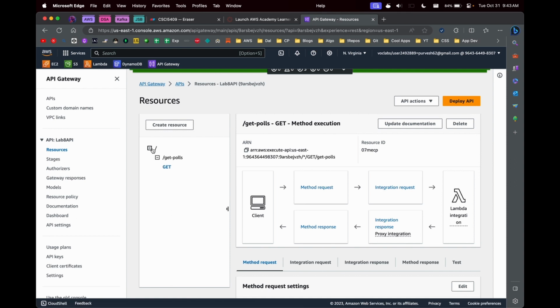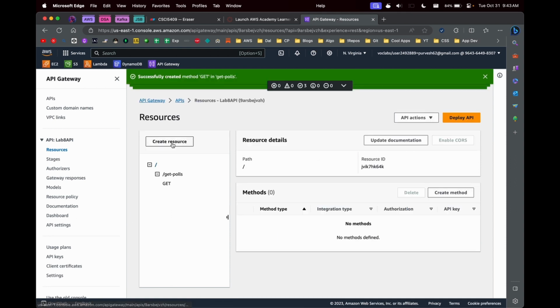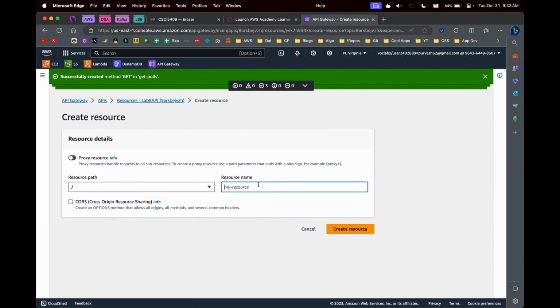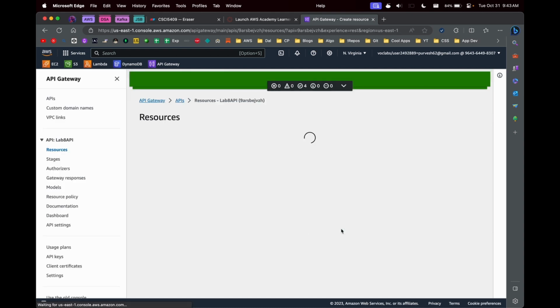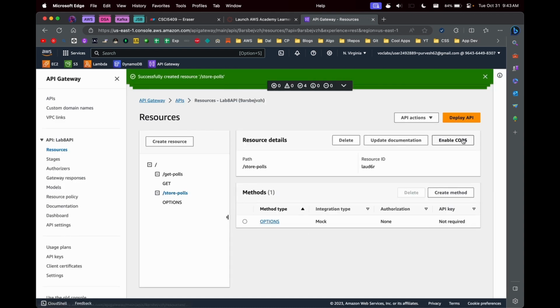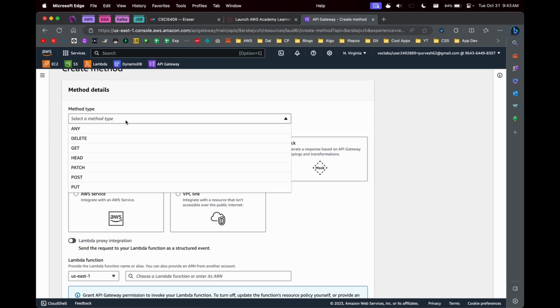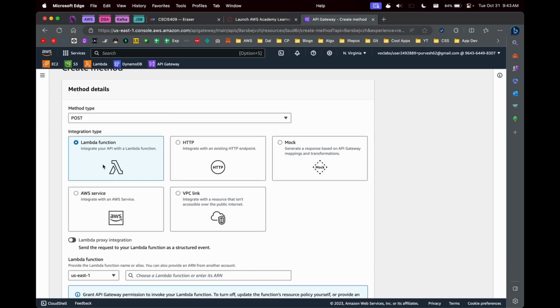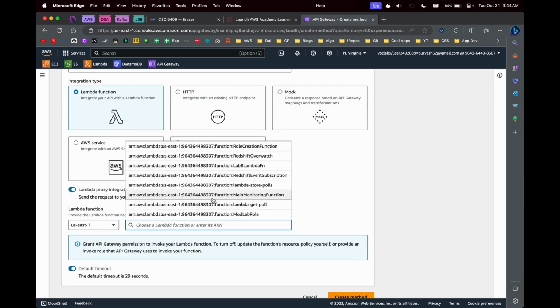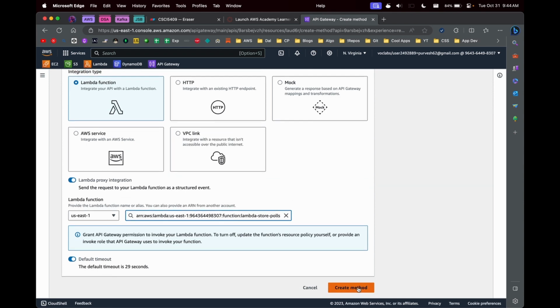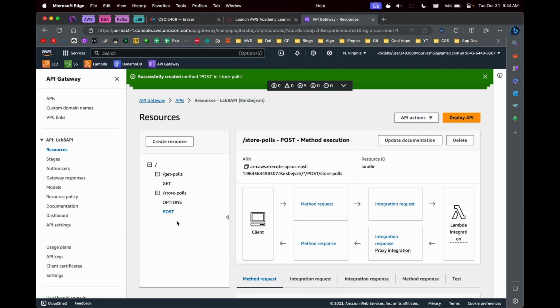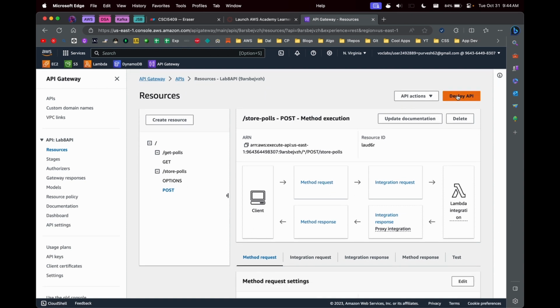Now I'll create one more API. So I'll go to this base path, create resource. I'll write polls, just store polls. Create it. Then in this store polls, I'll create a method. To store anything, you create a POST method. Then again Lambda integration, and I'll select store poll and then integrate it. So I created two APIs.